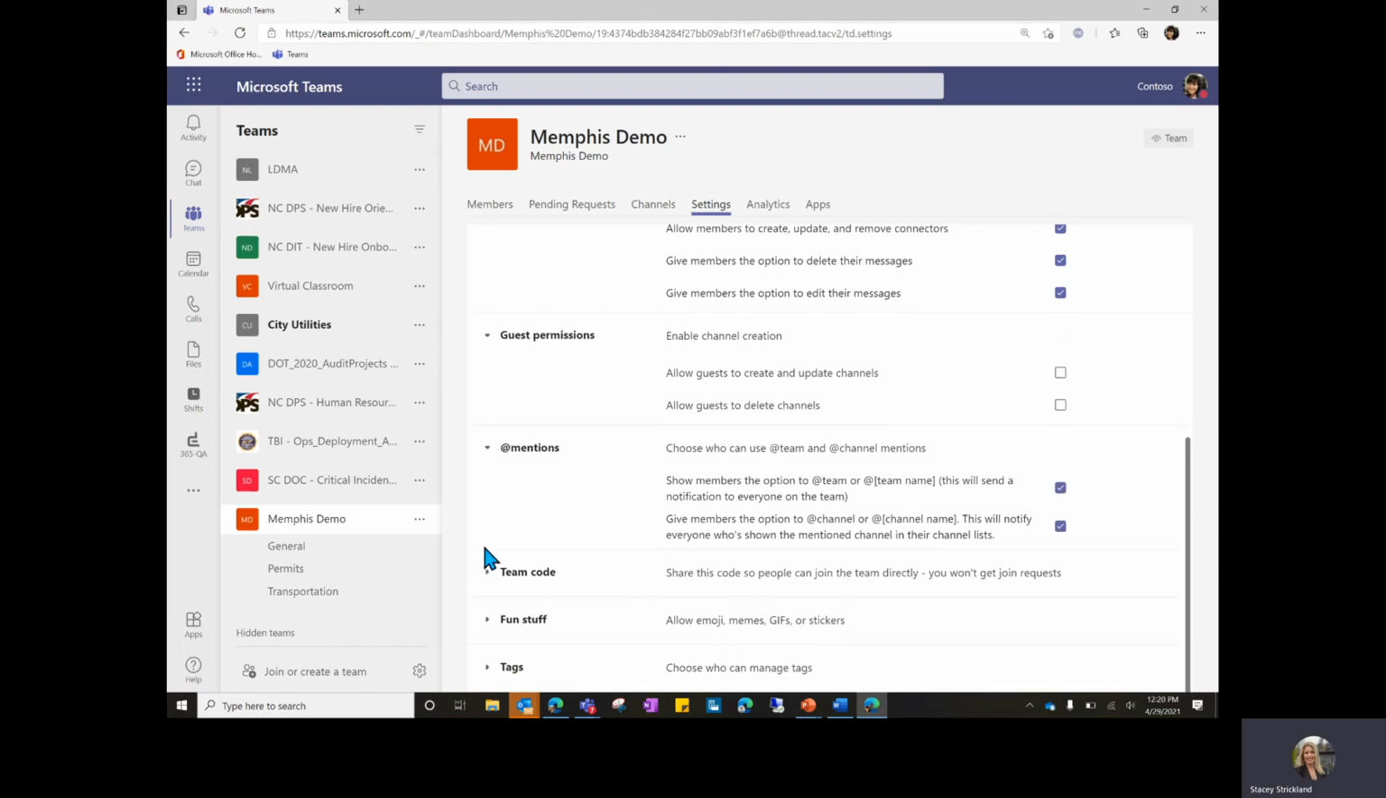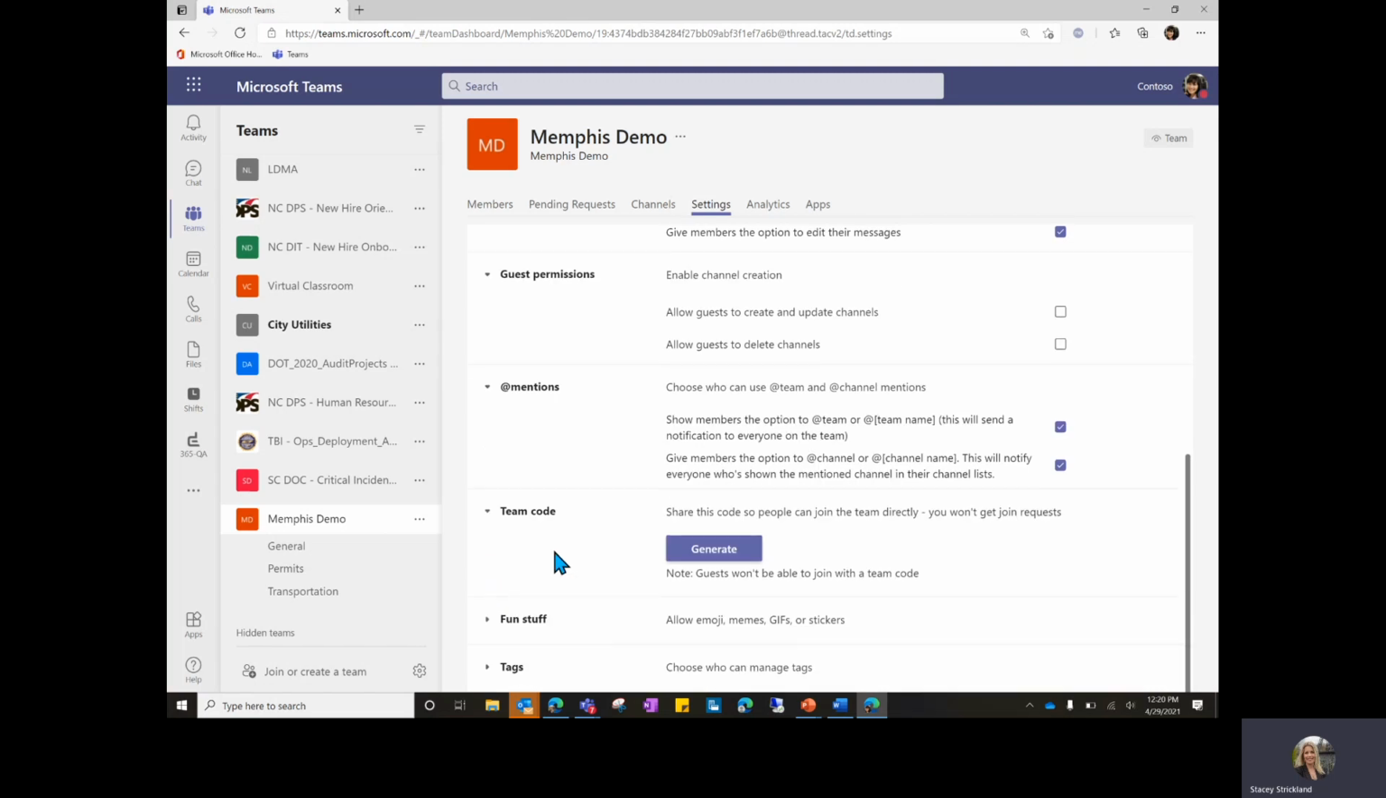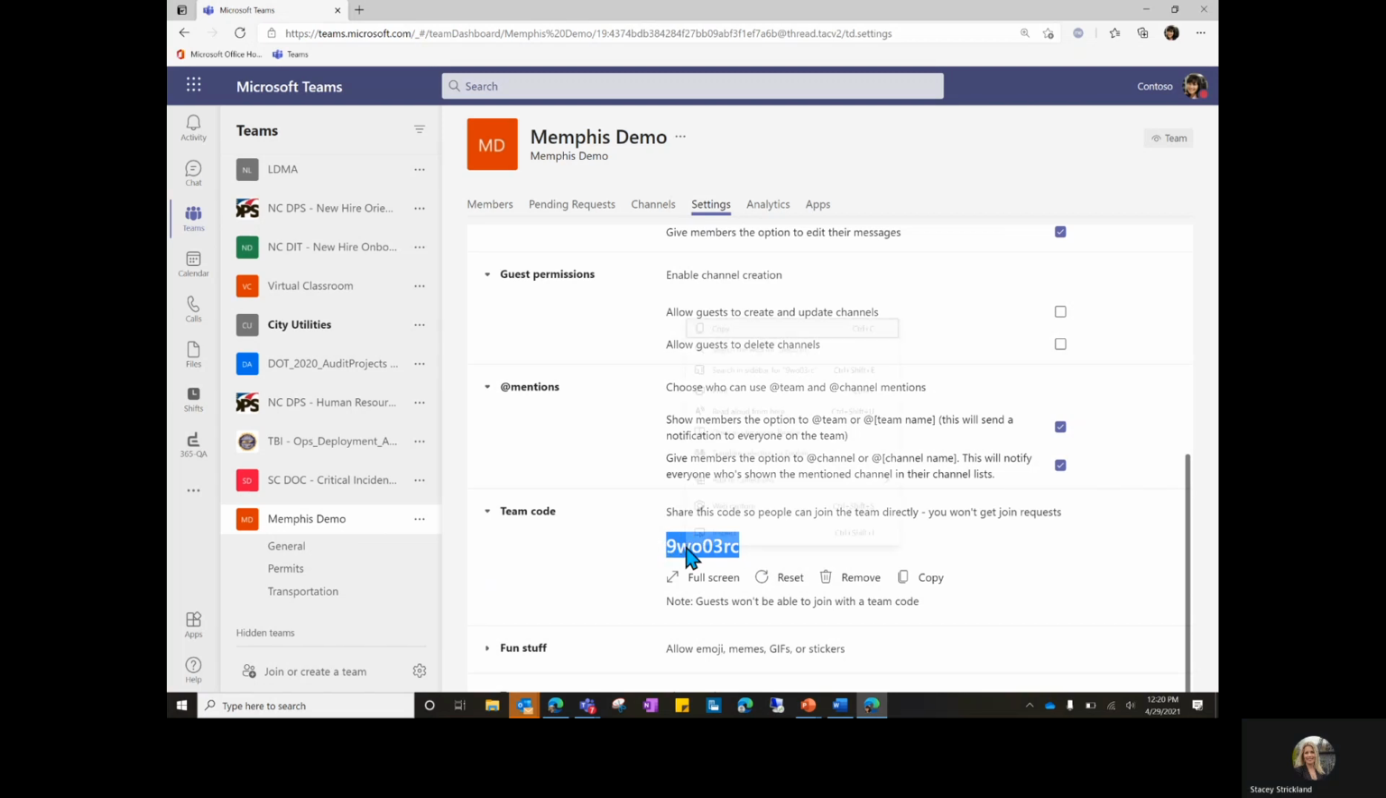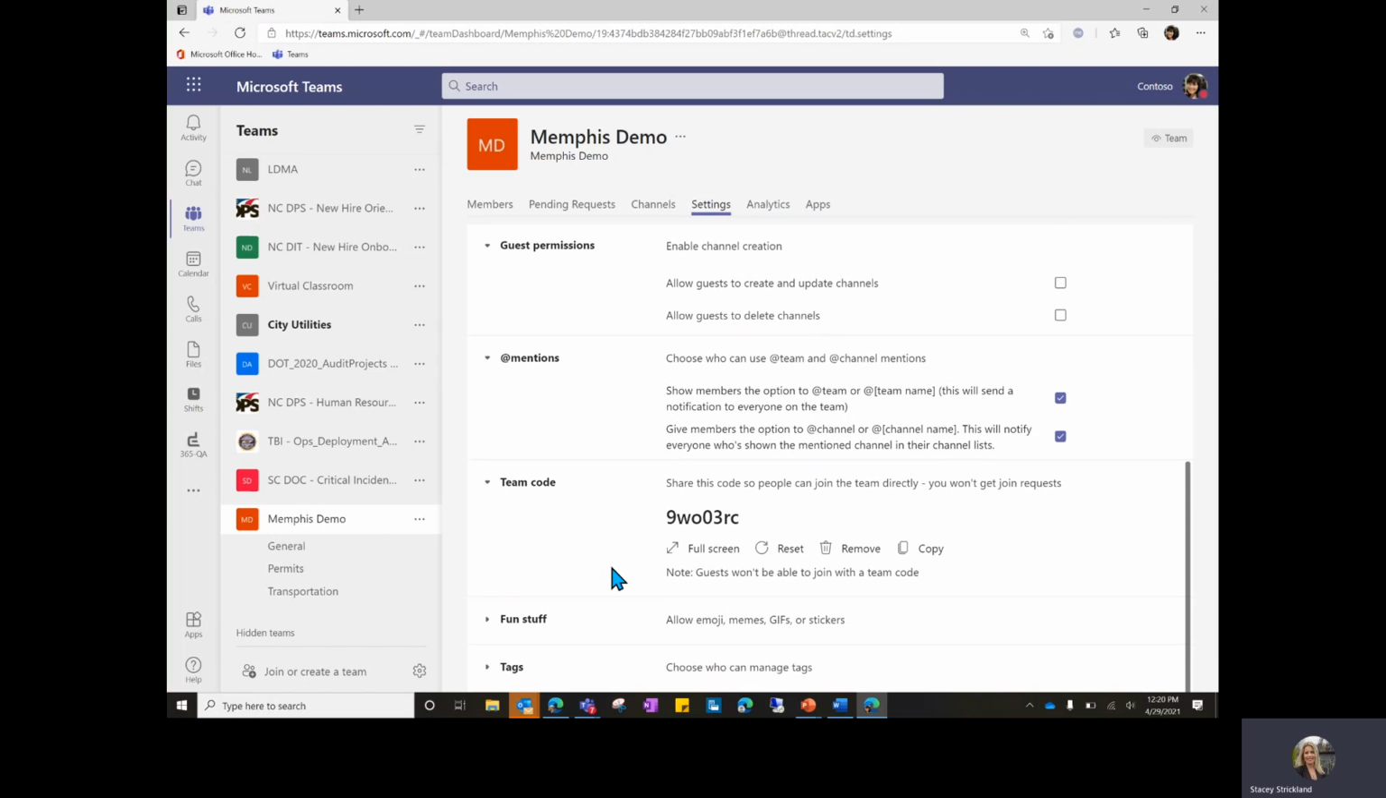@mentions, this is just some options you have for @mentions within a team site. The team code, if somebody comes to you and says, hey, I need a code to join your team, you could choose generate here. It would give the code, and then I will actually show you in a moment how to use that code.